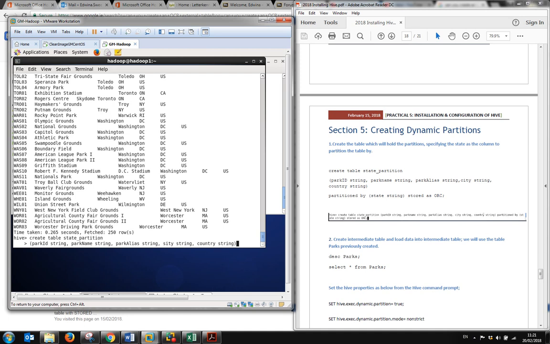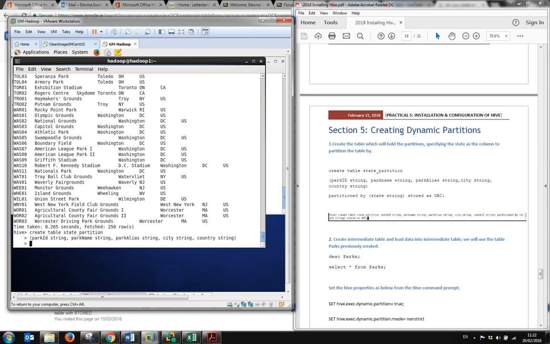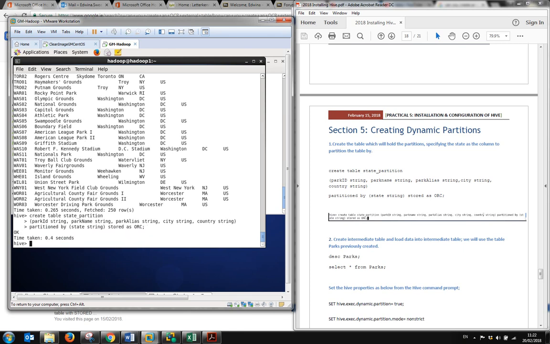Okay, now we don't specify the state field here, so we do park ID string, park name string, park alias string, city string, country string, and we tell it that we want it partitioned by state, which is a string, and then we want it stored as ORC. Okay, so we've done that.